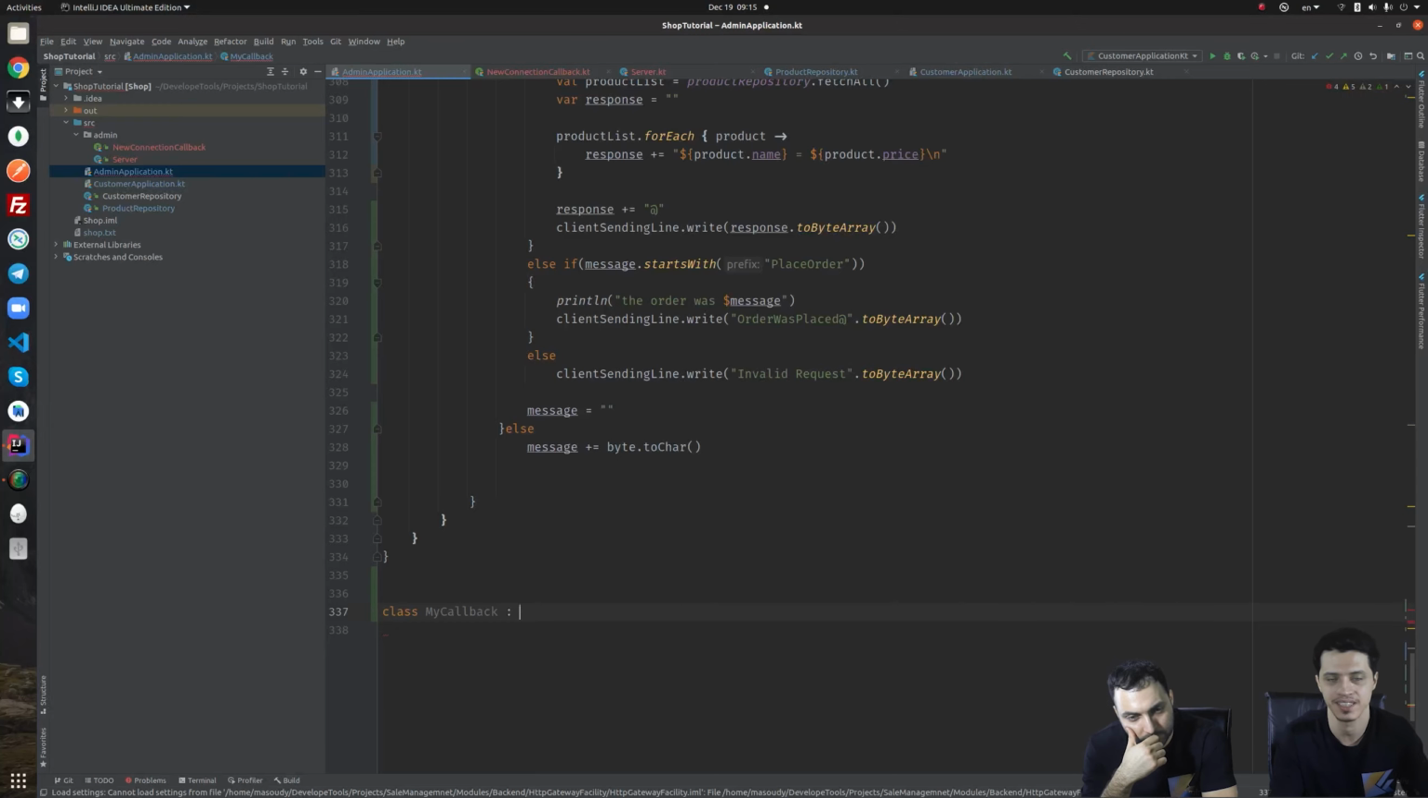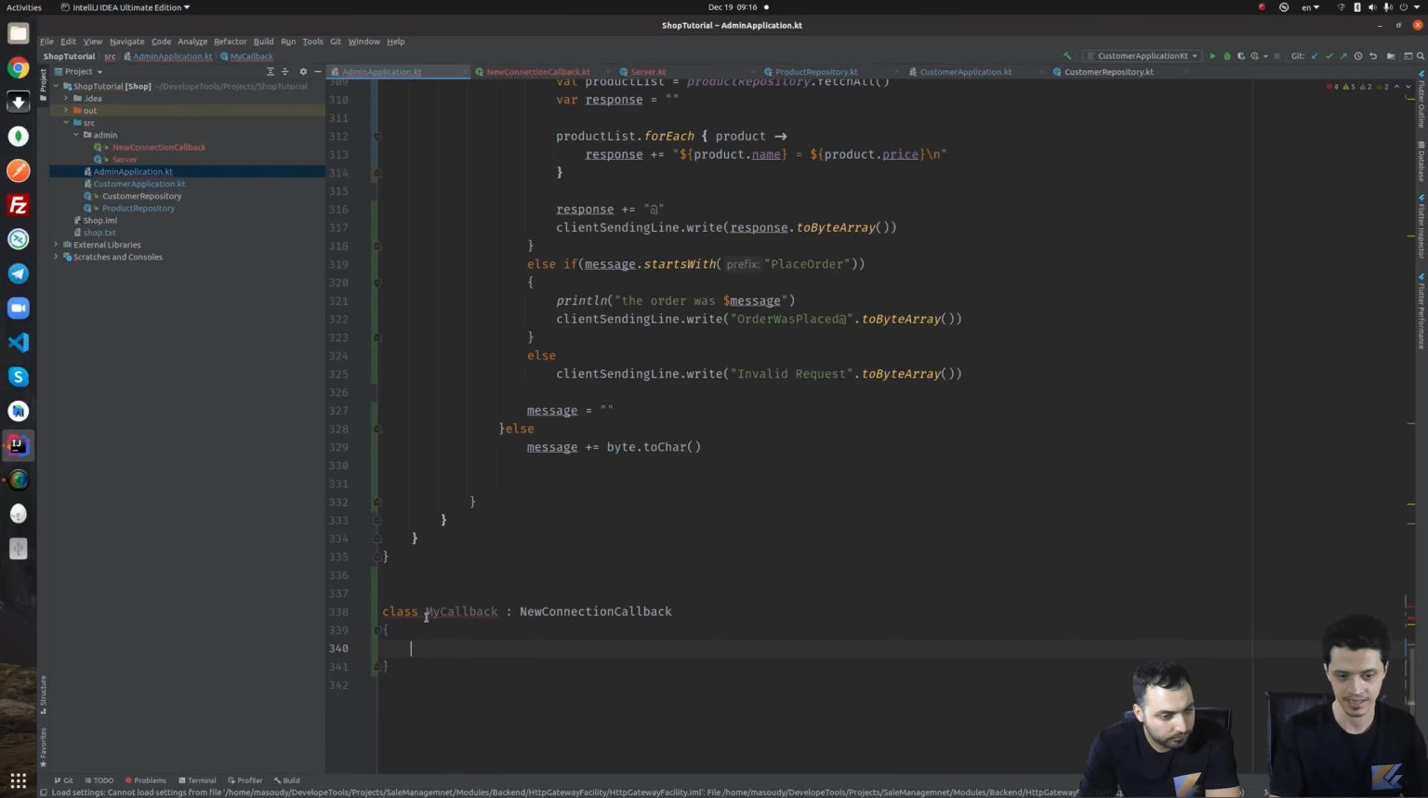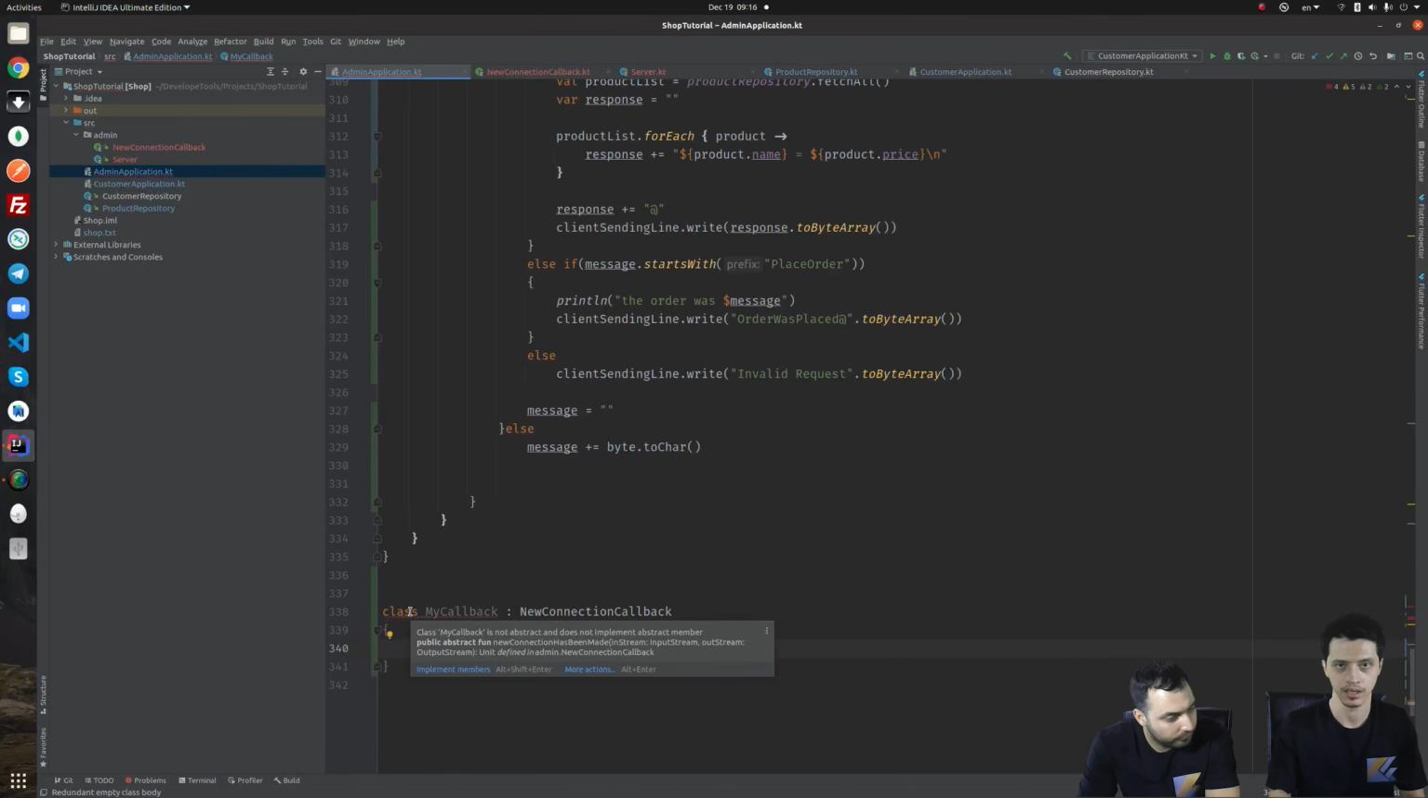In Java, we have extends and implements. We can only extend one class, but we can implement as many interfaces as we want. The same rule also applies here. We can only extend a single class. But there is no separate keyword for extends and implements. We have only a colon for both of them. And so we are extending the new connection callback. So this class is actually becoming a new connection callback.